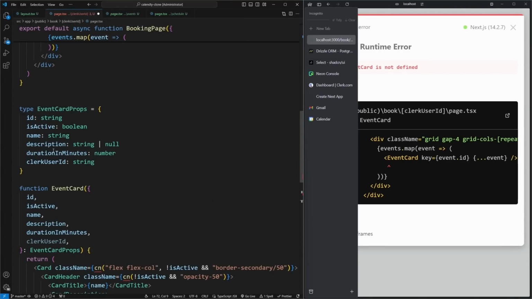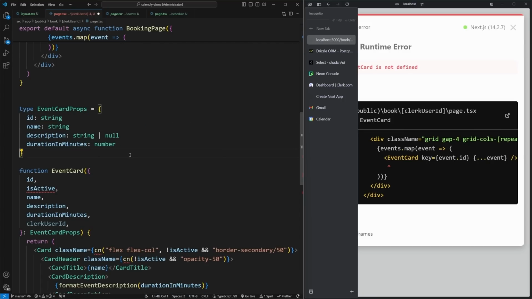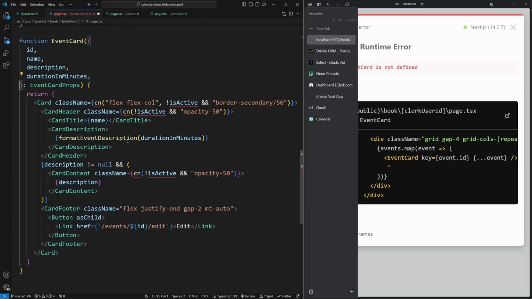Now for this particular thing, we don't really care if it's active or not, so we can completely remove that. And we don't need the Clerk user ID because we pretty much already have that. So I can remove those props directly from here. And we also don't need to worry about styling things for is active. So I can remove all of the active related stylings from this entire thing.